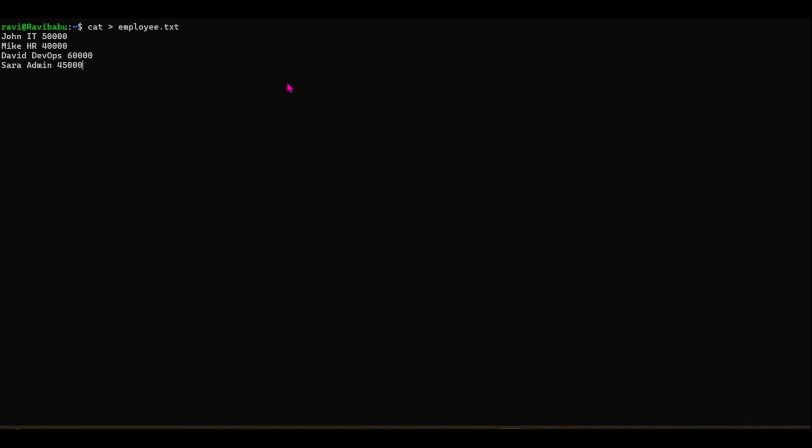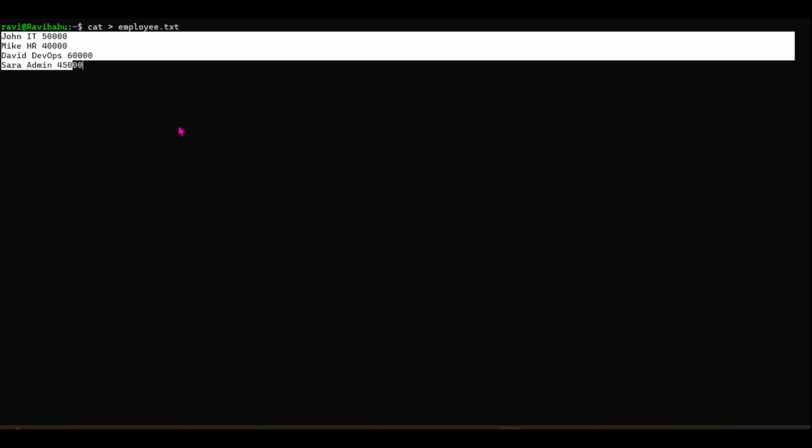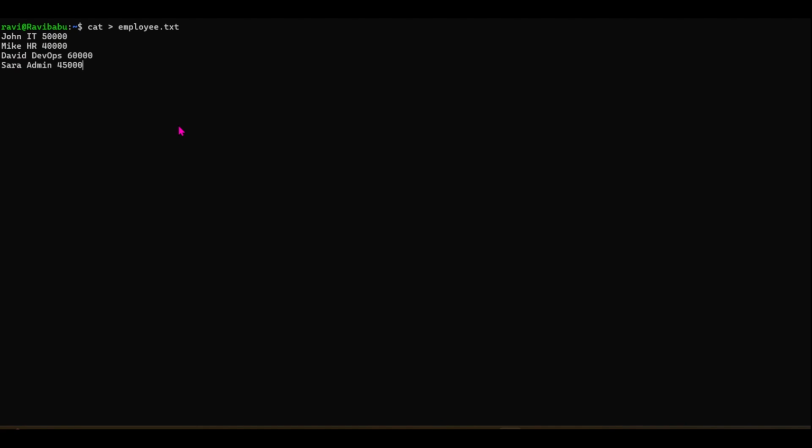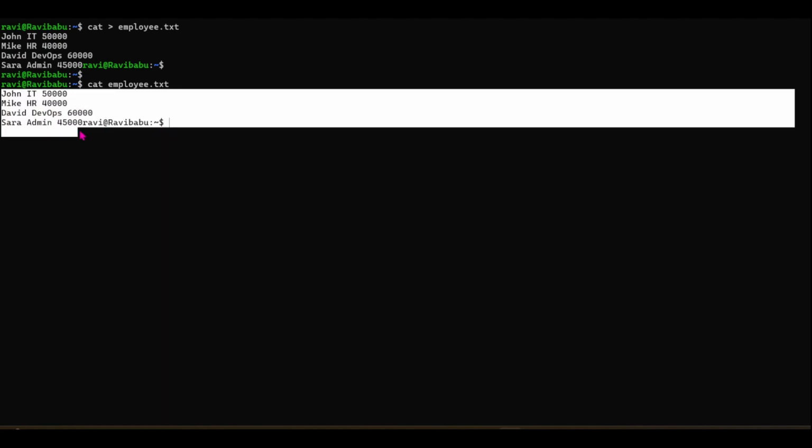So the main goal is to fetch the details of John along with salary or the designation by using the AWK command. So let's save this file first. Control D one time and second time also Control D. Enter. So to verify whether the content has been saved in employee.txt, just cat employee.txt. Enter. So the details have been saved successfully in the file.